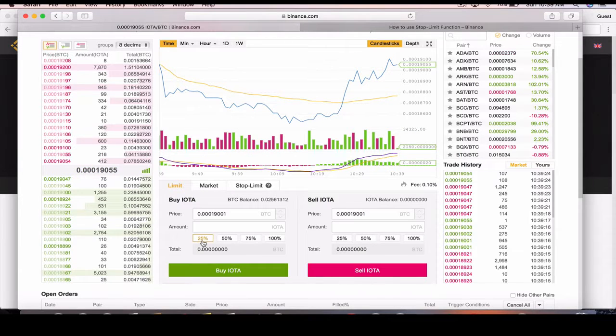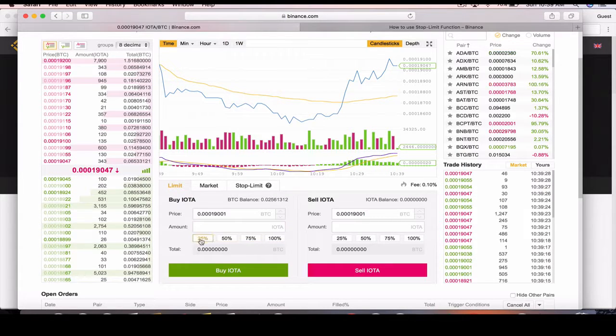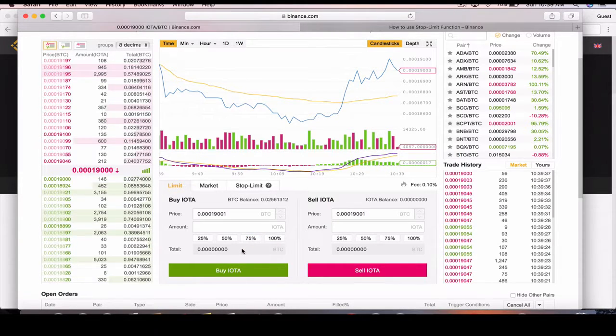A kind of nice feature, you can put in the specific amount you want. It shows you the max. Or you can do different percentages here, however you want to do it. You can do that in Iota, or you could do it in BTC. And we'll just do the max there. And hit buy. And that's pretty much all there is to it.